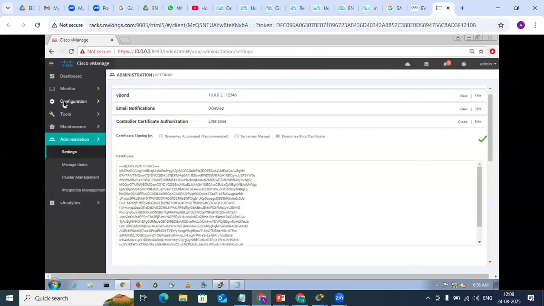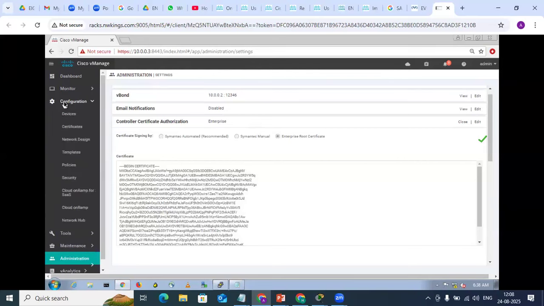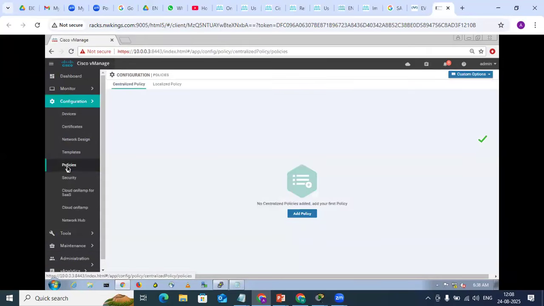And further, if we look at what the policies are. To have the policy, I need to go to the configuration. Under the configuration, the policies. Right? So when we click onto the policies, it is asking me that there are two different types of policies. One is centralized policy, another one is localized policy. Centralized policy will impact the entire domain.